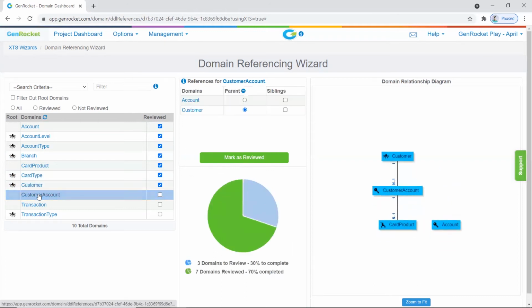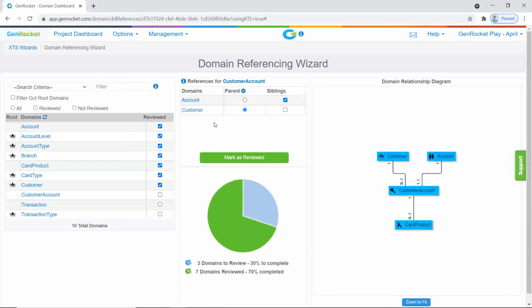Customer account has account and customer. Currently, customer is the parent, and we are going to leave that as the parent and mark account as a sibling. And then we are going to mark it as reviewed.